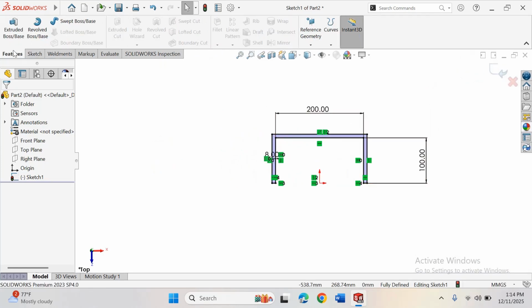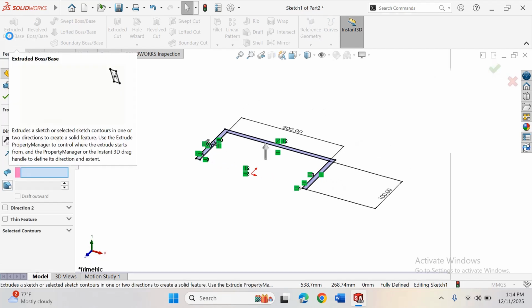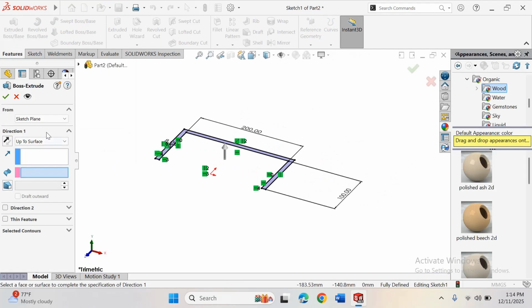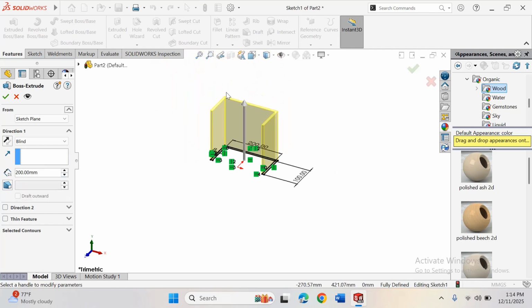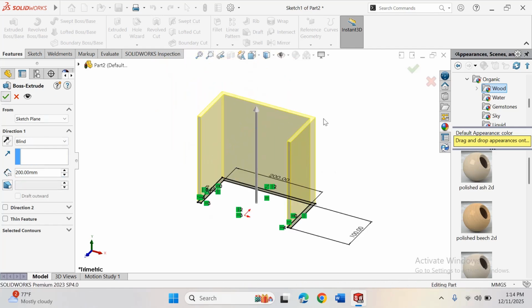So let's go to Features, Extrude. Extrude up to, add blind. Okay. Then extrude up to 200. Yes. Say yes.